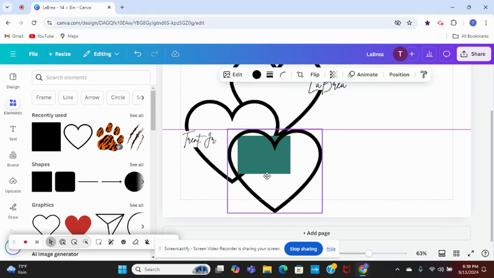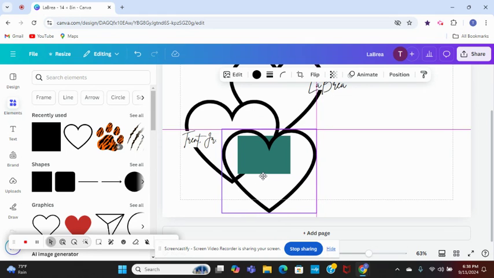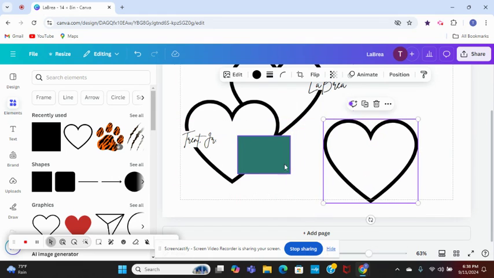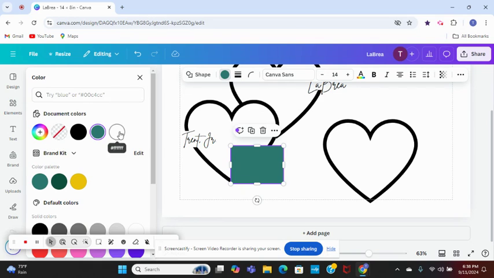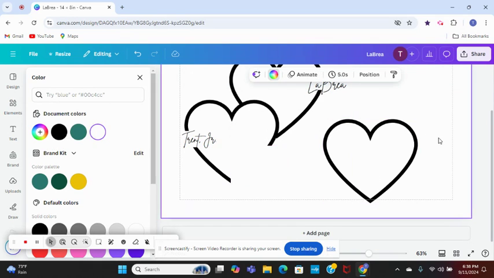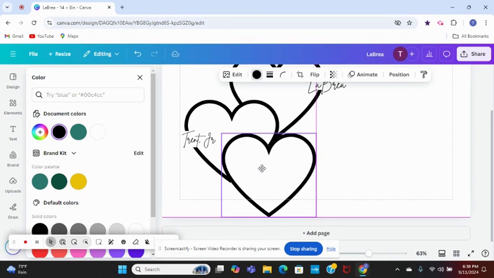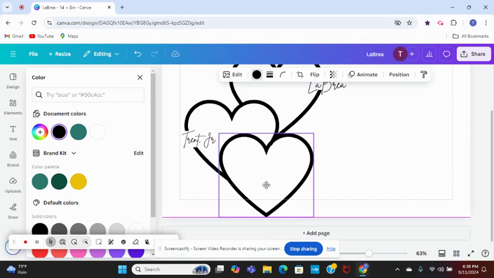And I think something right there would work. So I'm just going to bring this down a little, and then I'm going to change this to white. Let's see. Oh, that looks good. It looks nice. So now that's my third box.